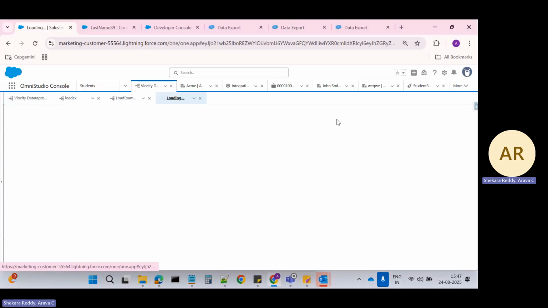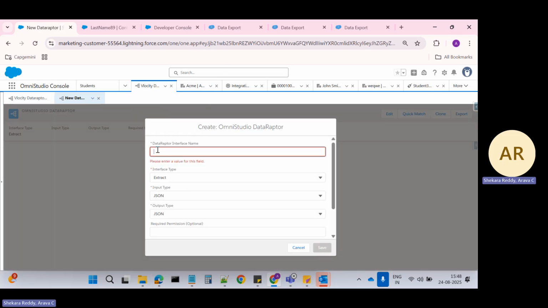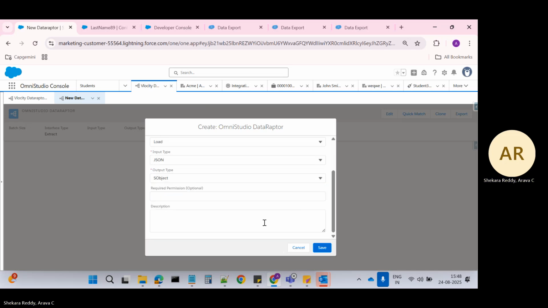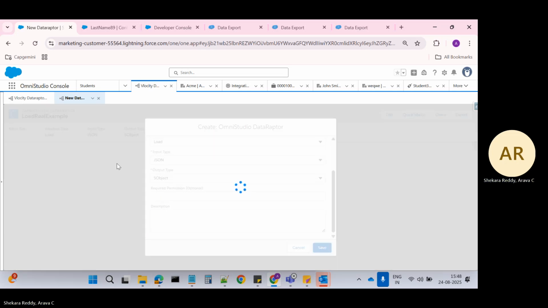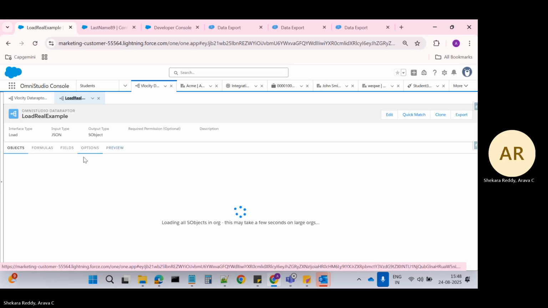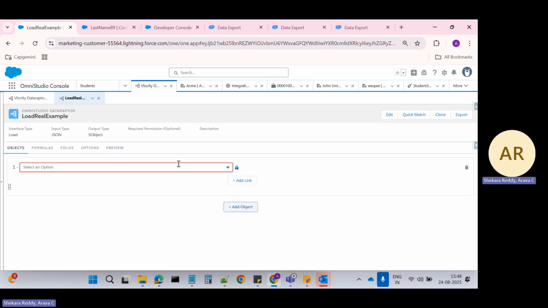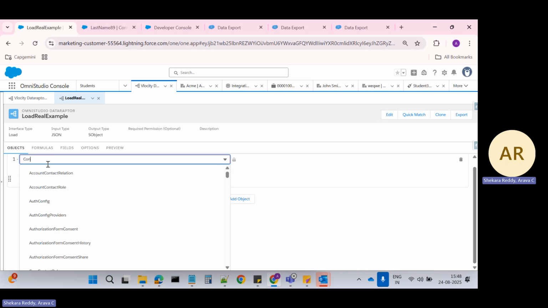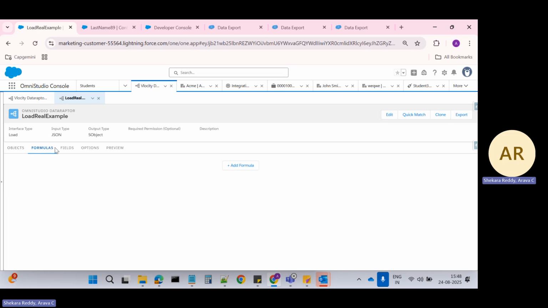So let's create one DataRaptor Load. It's taking this much time. Load real-time example. My interface type is Load. Save. Ultimately I need to create contact records, so let's select the Contact object here. Now formulas, fields.